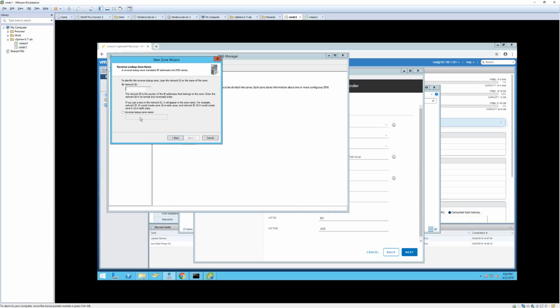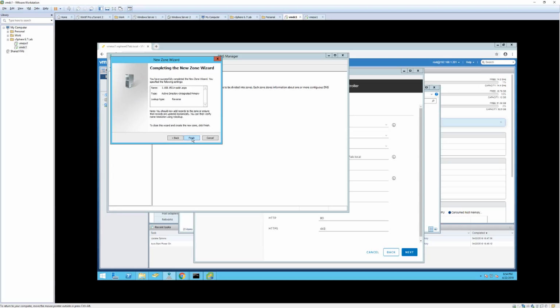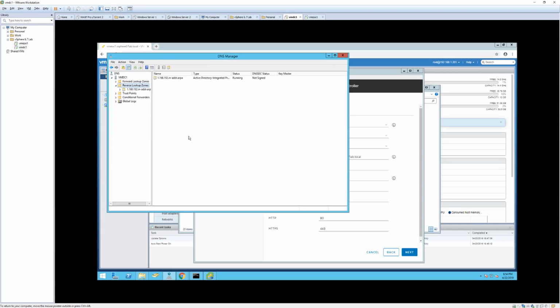So for the network ID, we'll type in 192.168.1 and we'll click on next. We'll allow only secure dynamic updates, that's fine. Click on next and we'll click on finish. So we've set up our reverse lookup zone, and now we'll go to forward lookup zones.